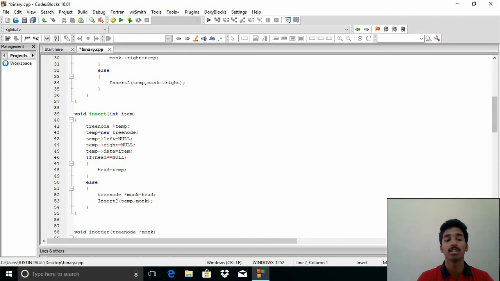Now here I'm creating another insert function. Here I will create the new node and then I will pass this node. To create a new node, I'm initializing a temp pointer of type TreeNode, and then temp is equal to new TreeNode. Then I'm initializing temp arrow left and right as null, and to temp arrow data I'm giving the value of item, that is the element which I want to insert.